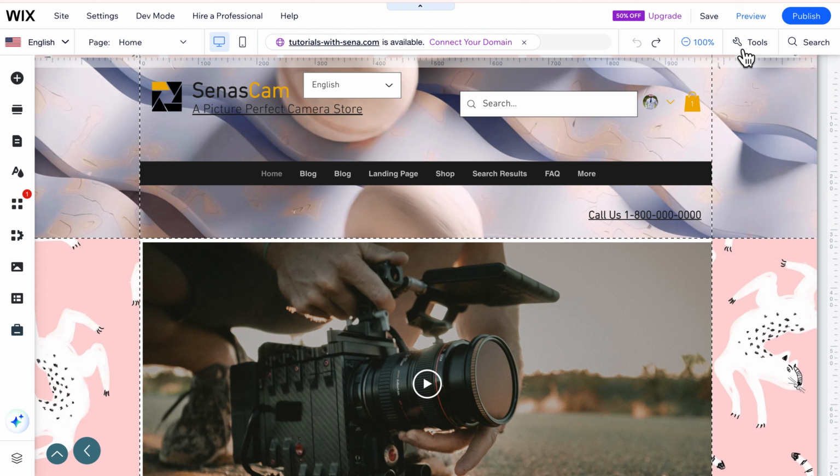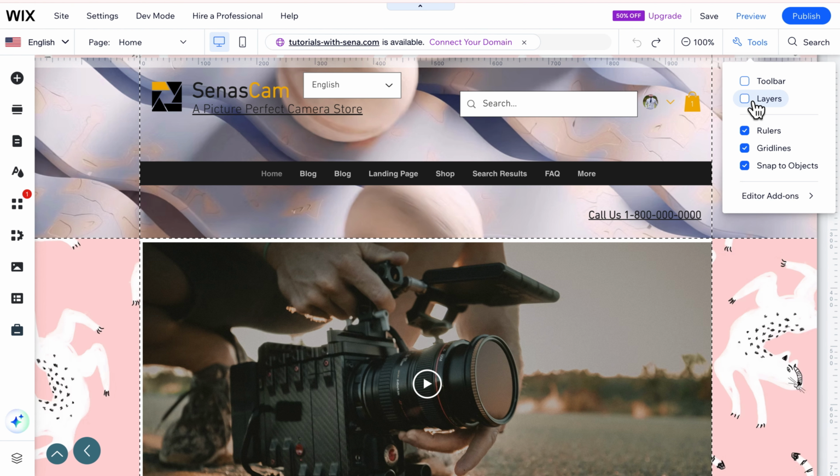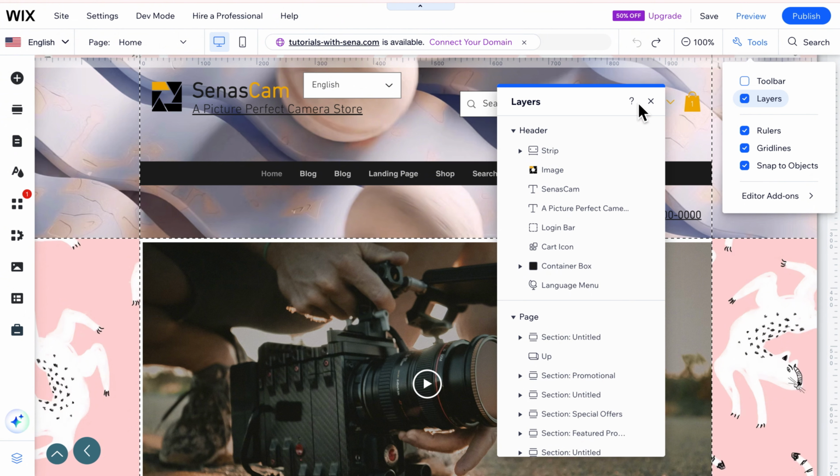And you can also do it by clicking on Tools at the top right of your screen, right here under Publish and Preview. Just click on Tools. And then on the Layers, you want to put a check mark on it. And then the layers panel will show.